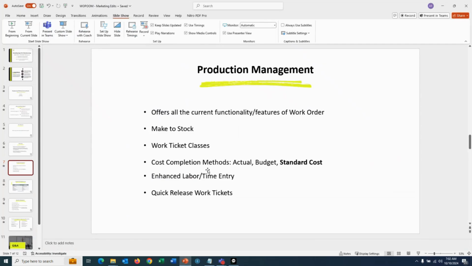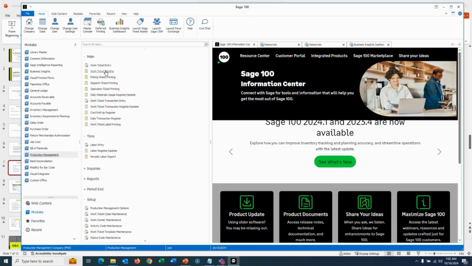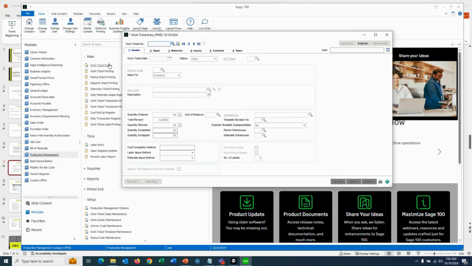Another new feature is the option to quick release work tickets through a status change. In work order, you would enter a transaction entry to release the work ticket. So with that in mind, it now would be a good time to give you an example of processing a work order start to finish. Excuse me, a work ticket. I'm using the old terminology.